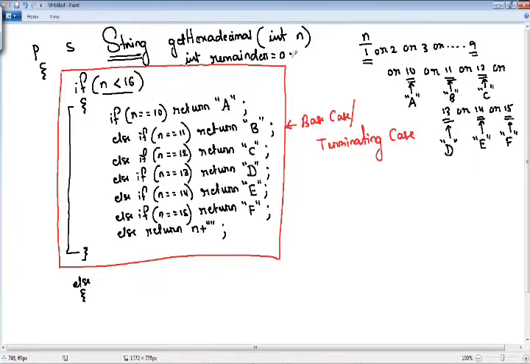int remainder is equal to 0. Now in the else part, I need to calculate the remainder. So what is the remainder? The remainder is the value of n modulus 16.